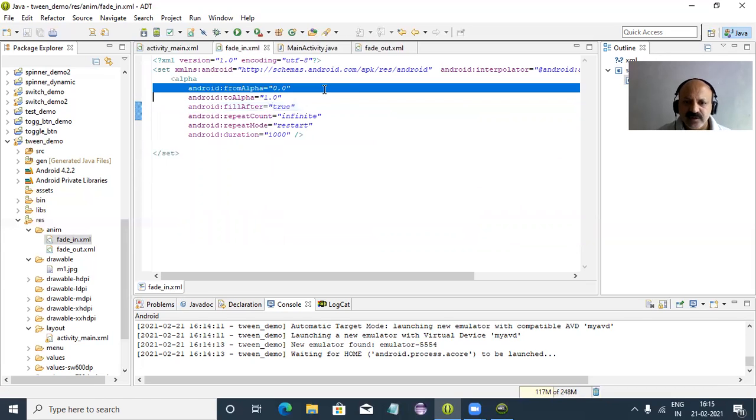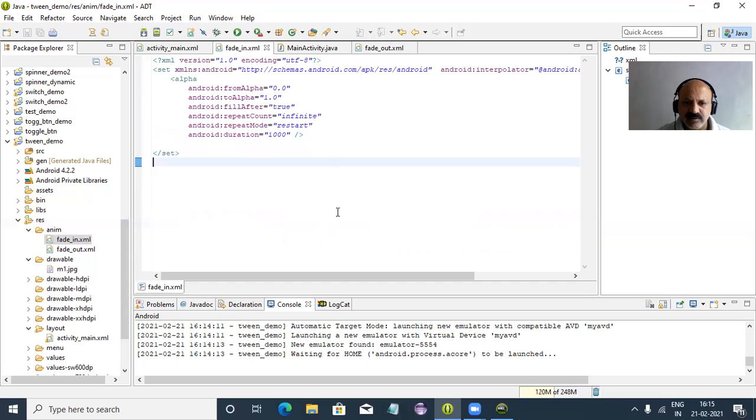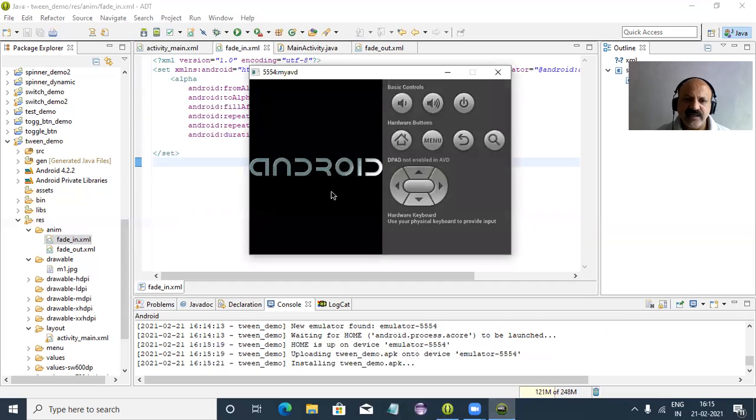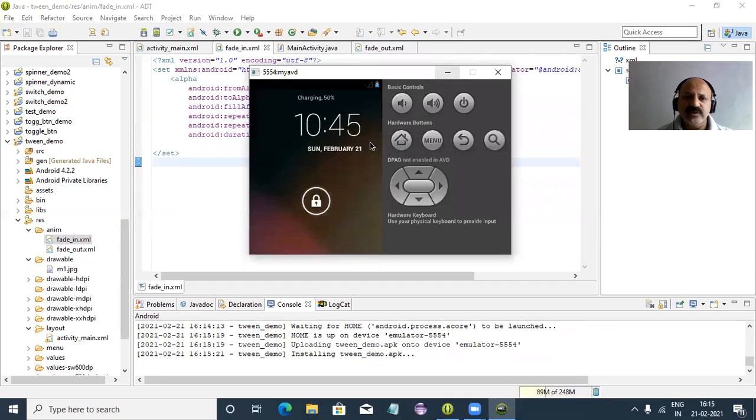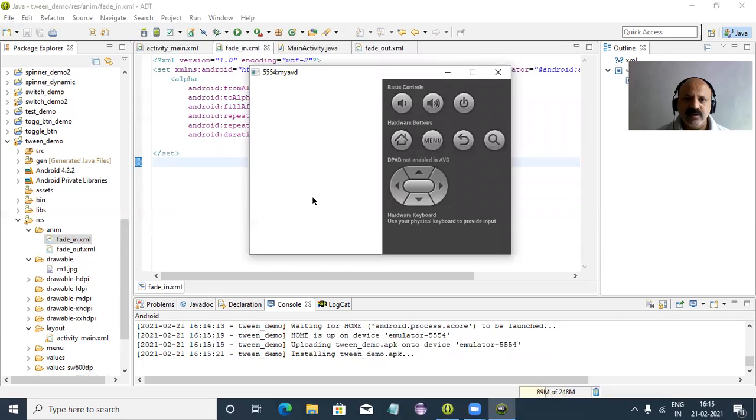So save. And now I think our device is ready, that is taking some time. Yes, now it installs and takes very quick and fast. So those are the two effects, fade in and fade out in Android. You can take so many buttons, and here you can apply the effect of fade in and fade out. So now our device is ready.